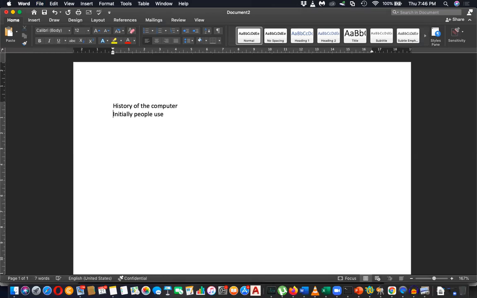But only a summary. No, you don't need to write the full note. Initially, people used fingers to do calculations. Then they found symbols to represent numbers. So you can write this while I'm telling. So initially people used fingers, but then they found symbols to represent numbers.